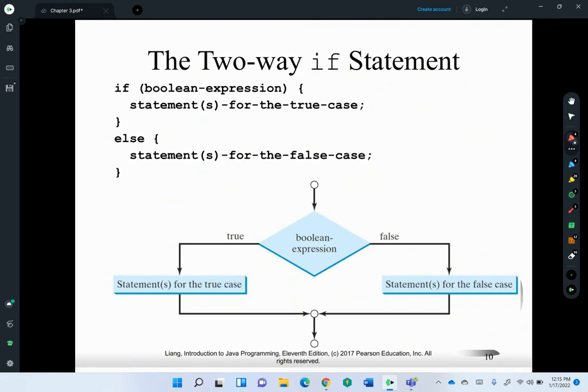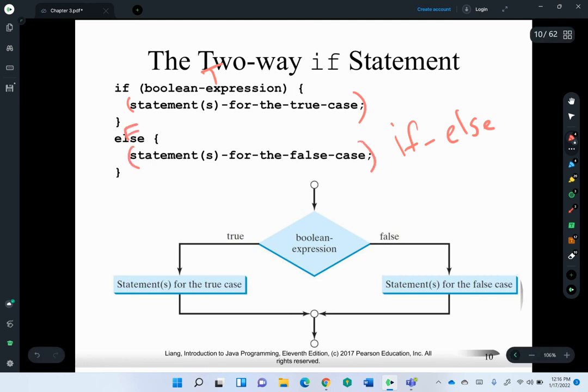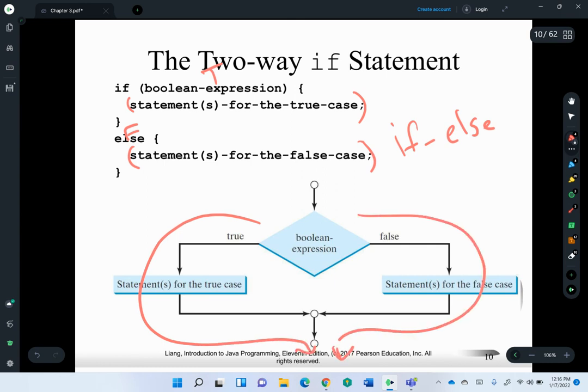The two-way if statement. So with a two-way if statement, essentially what we're saying is we're going to do an if-else statement. And this is known as an if-else statement. If something is true, then execute this first set of code. Else, execute this set of code. So here we can see the true and the false. And that's the way our code executes.